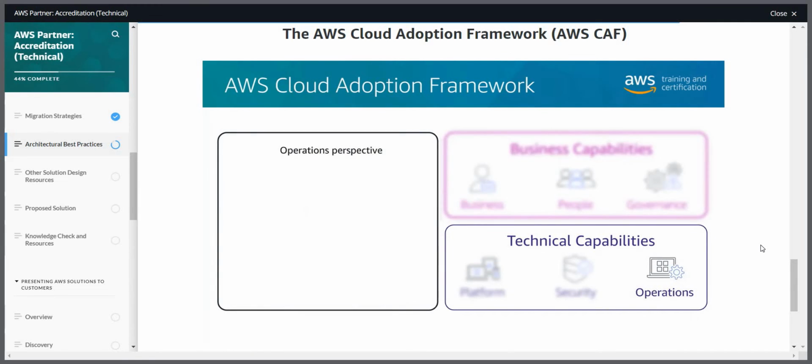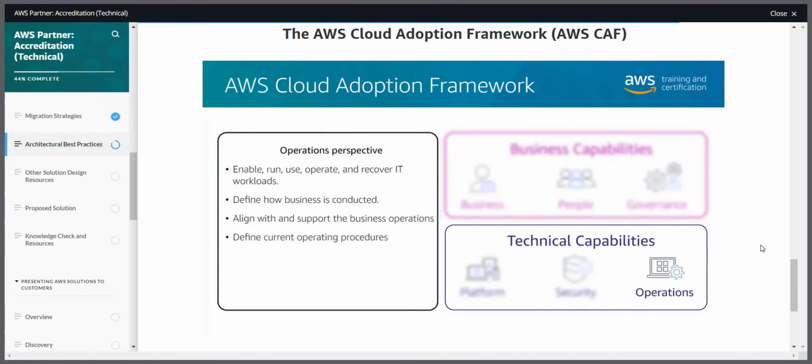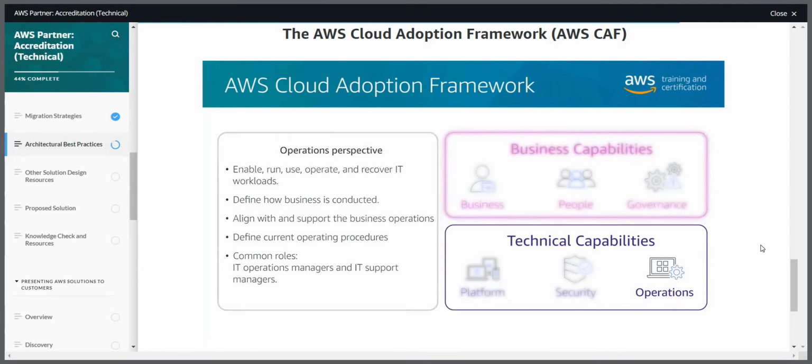The operations perspective helps to enable, run, use, operate, and recover IT workloads to the level agreed on with business stakeholders. Define how day-to-day, quarter-to-quarter, and year-to-year business is conducted. Align with and support the operations of the business. The AWS CAF helps stakeholders define current operating procedures and identify the process changes and training needed to implement successful cloud adoption. Common roles in the operations perspective are IT Operations Managers and IT Support Managers.